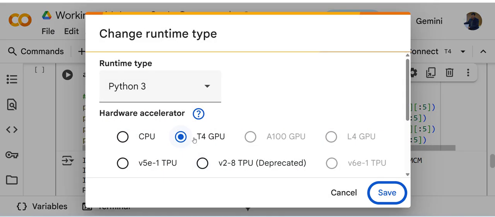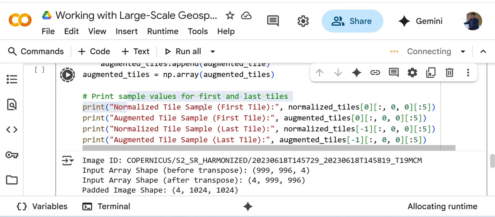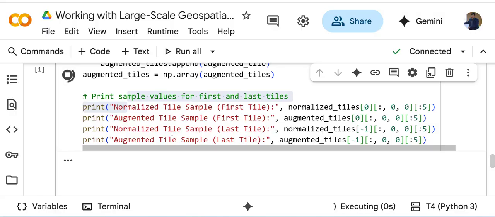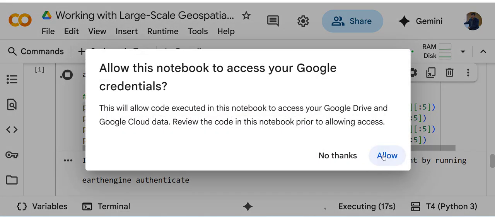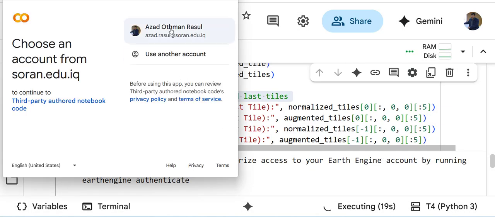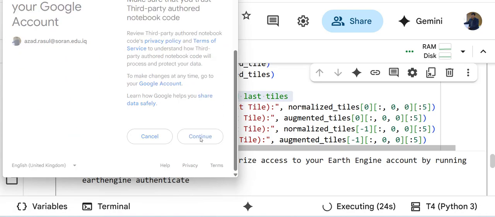Let's run the code. Select T4 GPU, then run. Executing. Choose Allow. Select the email. Continue and continue.